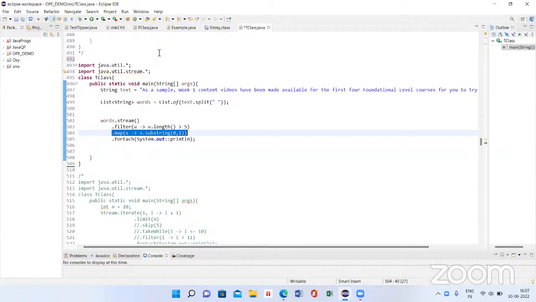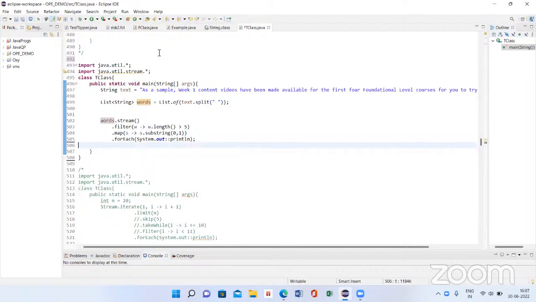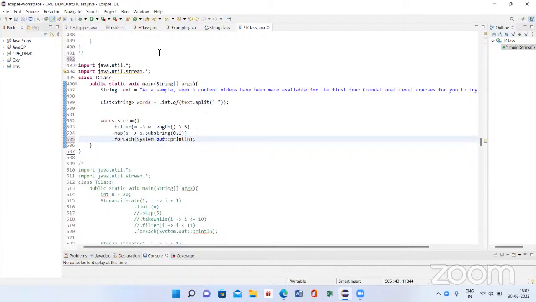If you look at this particular code, the text is given, which I split into words, a list of words, rather a list of strings. Can you tell me what exactly I'm doing here? Anybody? Quickly, we have a lot of topics to discuss today.